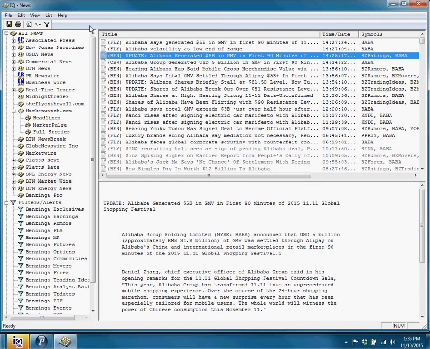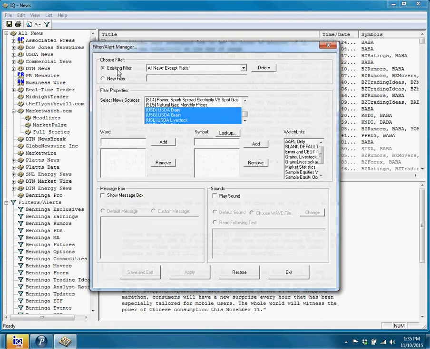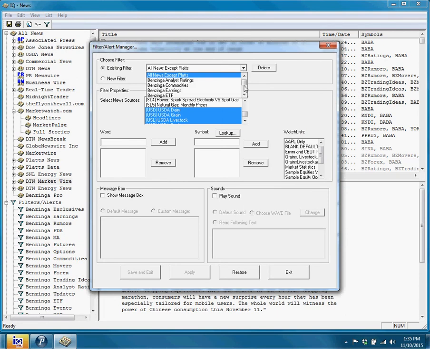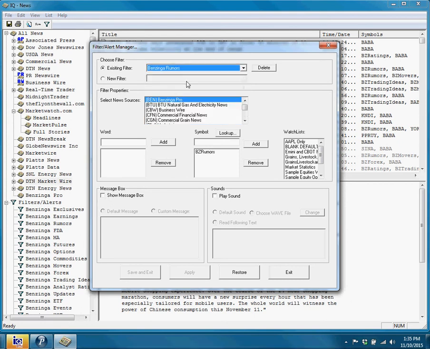So I can do that, but then I can also create my own custom filters. If I want to do that, click on the filters. Right now I've got, again, multiple filters set up, including one that's just all news except for Platts content. And then I've got the various Benzinga categories. So if I want to just look at one of them, here's the rumors filter and alert that I have set up. It's looking at just the Benzinga Pro, and it's looking at any symbol with BZ rumors in it. Again, we're using the symbol field to categorize things and make it a little bit more useful for you.